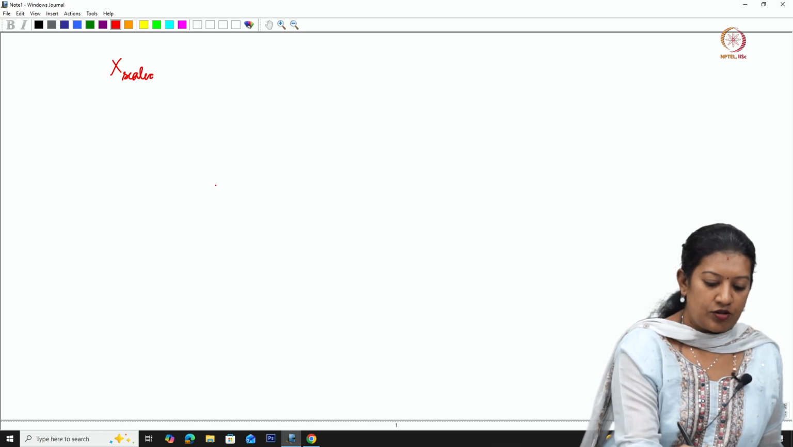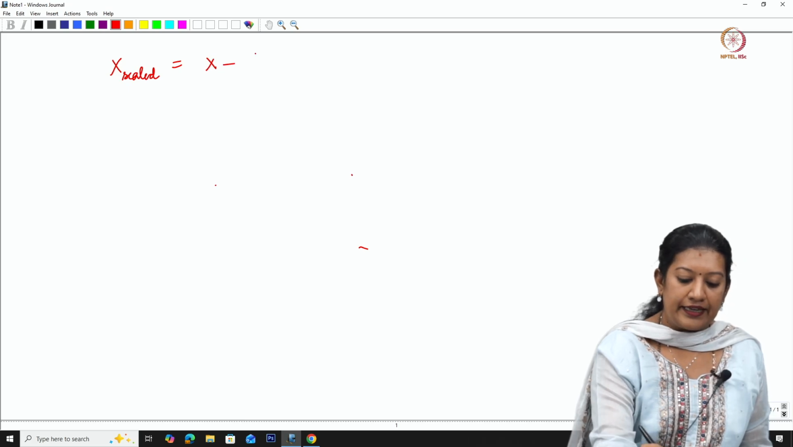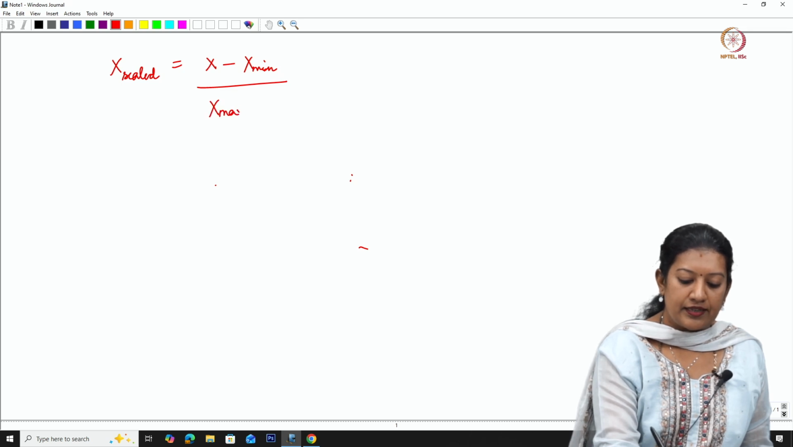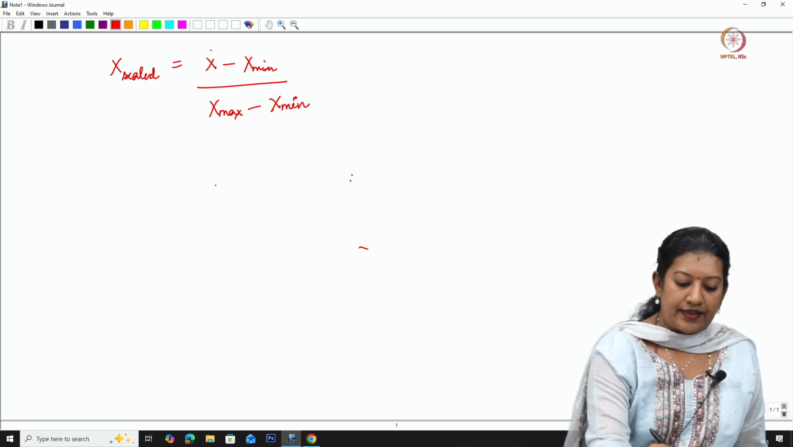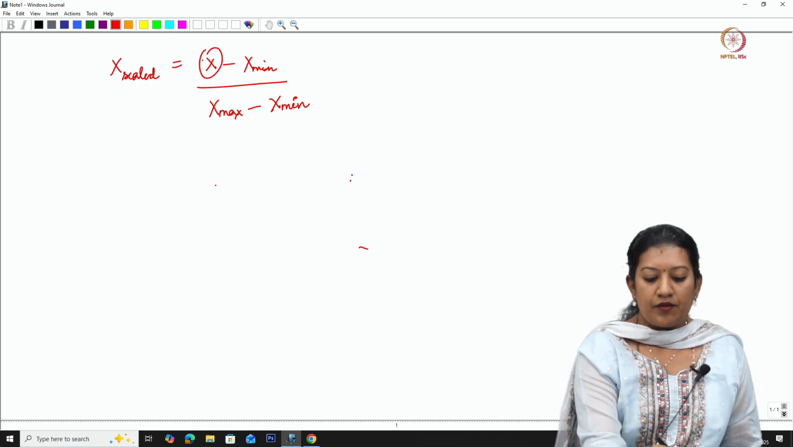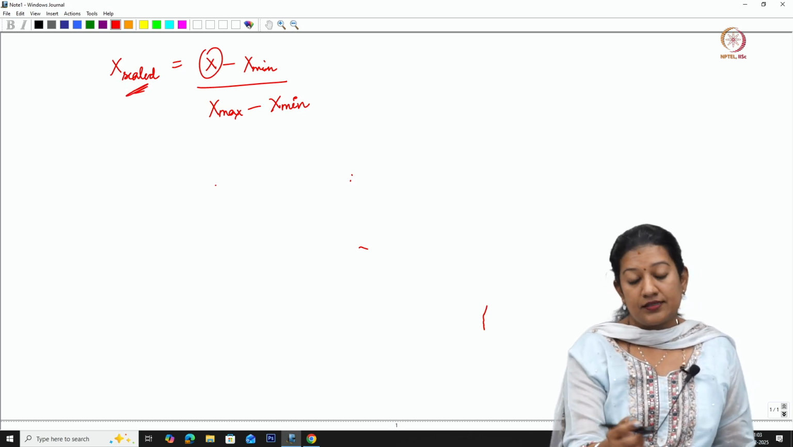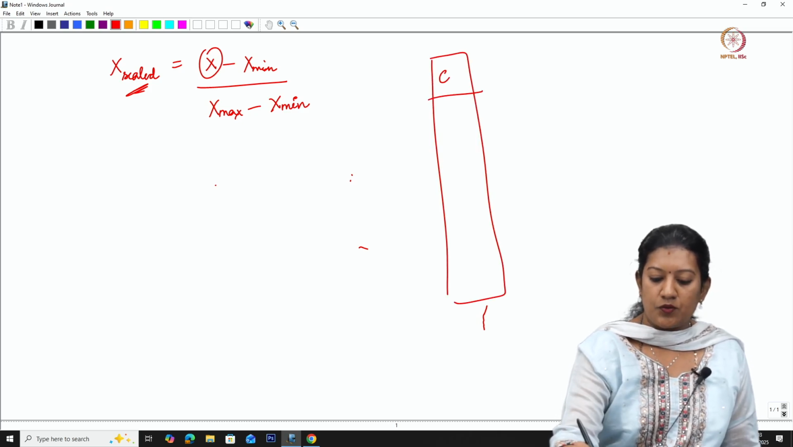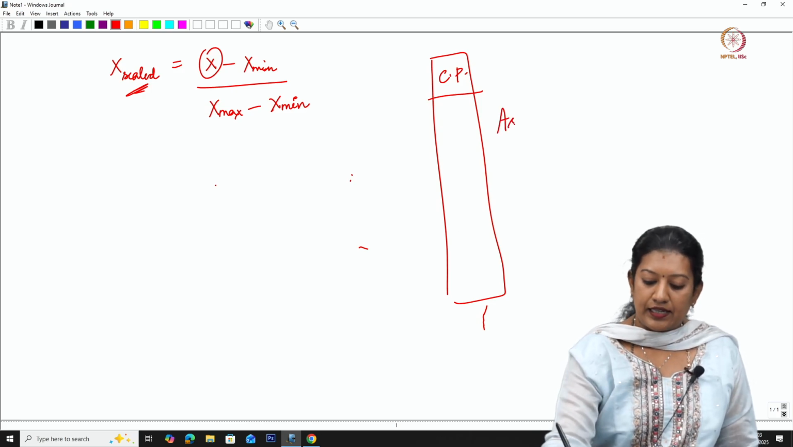The scaled data, or the new data we get, we can call x_scaled. It can be mathematically expressed as x minus x_min divided by x_max minus x_min. This is how we mathematically represent min-max scaling. Here x is the original data. For every value of x, we will be able to get new scaled data, that is the normalized data. So what we need to do is, whatever closing price we have, in the scaling all the values are arranged in ascending order.